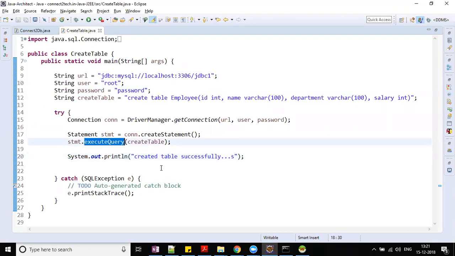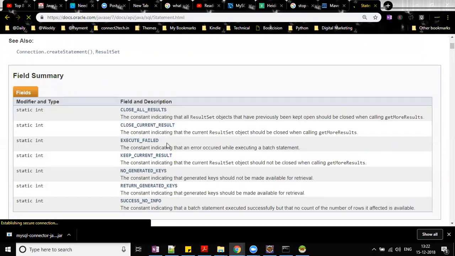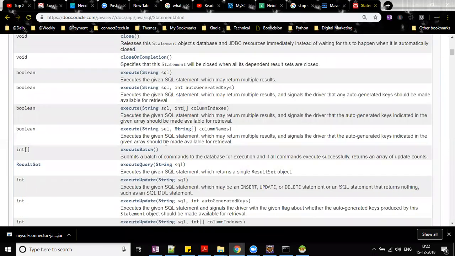Now what is this method doing? Statement, I don't know. So let's go and ask documentation. It returns a statement object. On the statement I'm saying execute query. Do you find it somewhere? Yeah, executes the SQL statement, which returns a result set object. So let's not worry about what the return type is, I'll come to that later. But for now we'll say execute query.